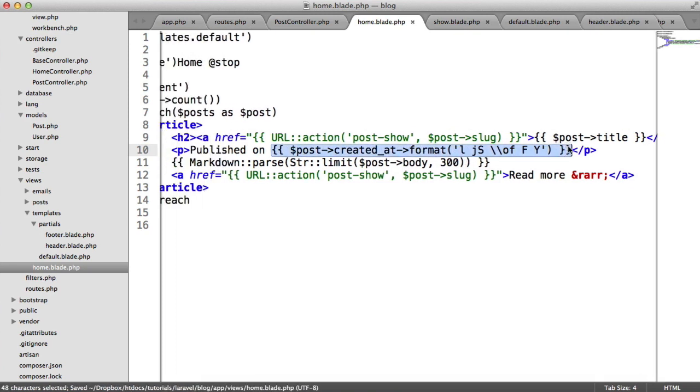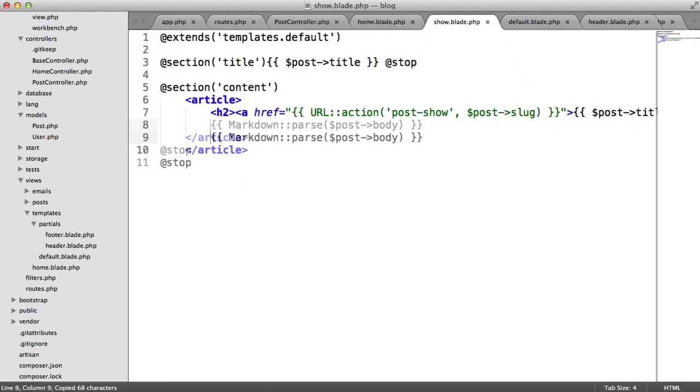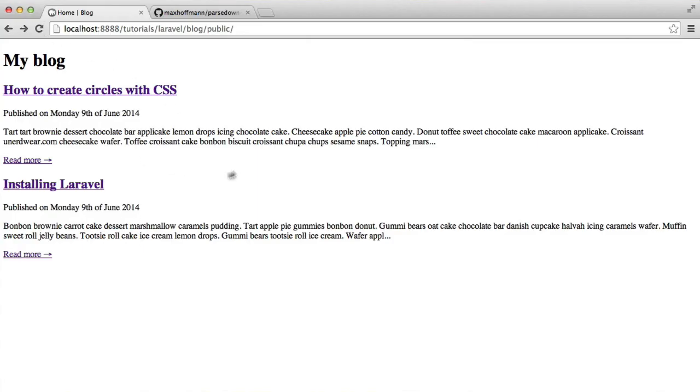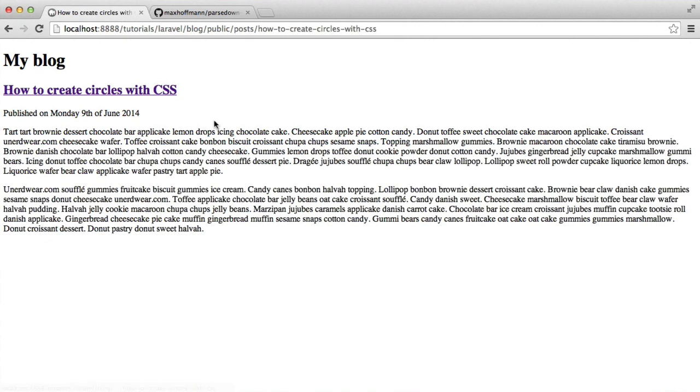So let's go ahead and just copy and paste all of this, and let's put this inside of show. Now ideally what you'd do is store this format on a model somewhere, or somewhere in your app settings, just so you don't need to keep repeating it over and over again. So we've now got published on Monday the 9th of June 2014. When we click through to this, we get the same thing.